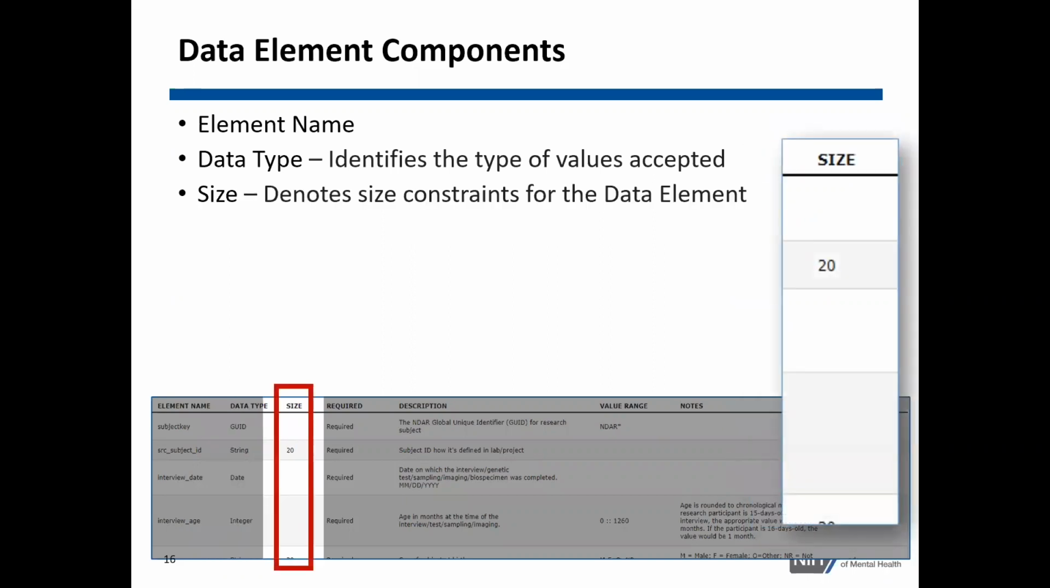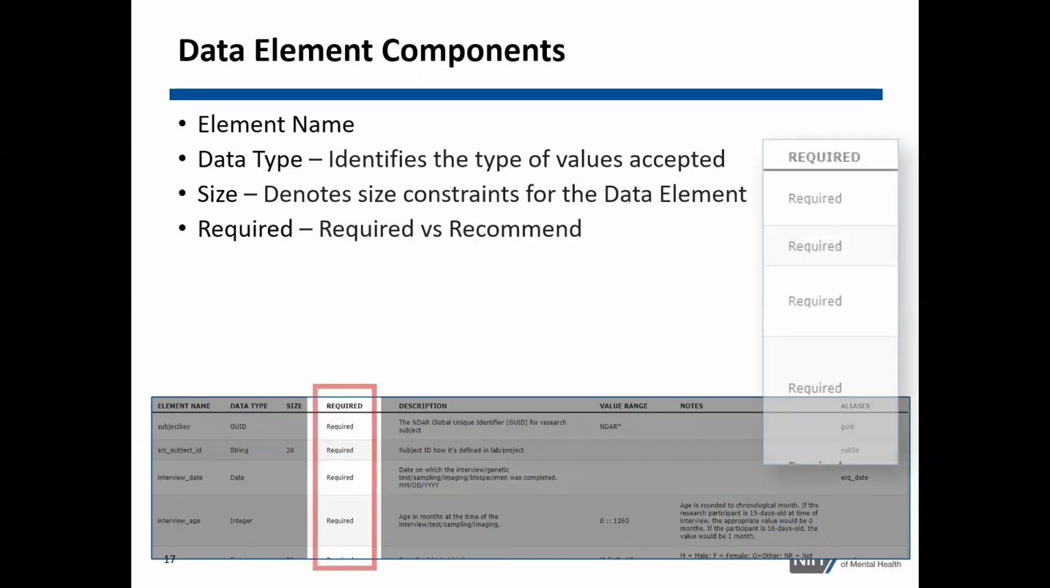String data elements will have an indicated size, which shows the maximum number of characters allowed for that data element. Again, size is only for string characters. Then we have this required column. Under this required column, a data element will either be listed with required, recommended, and sometimes optional or conditional.